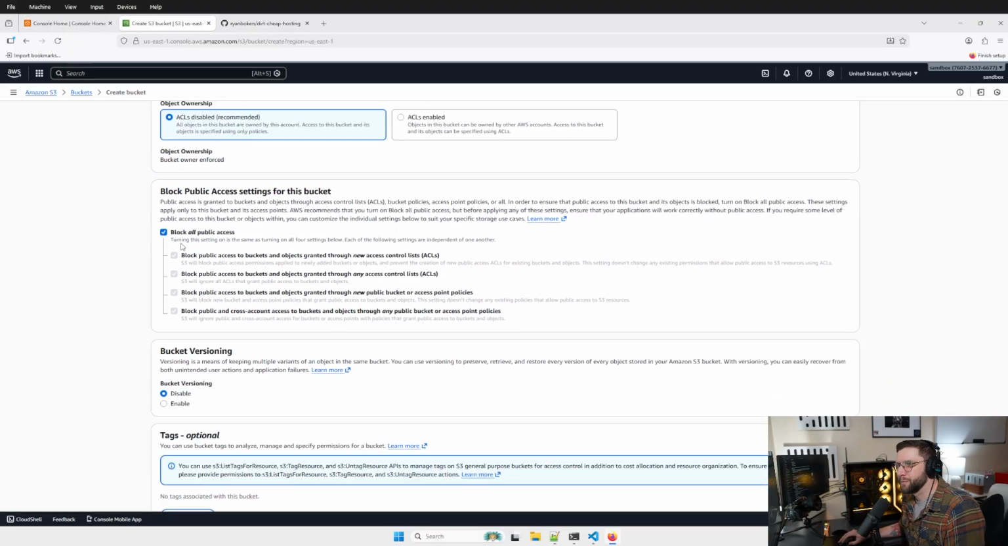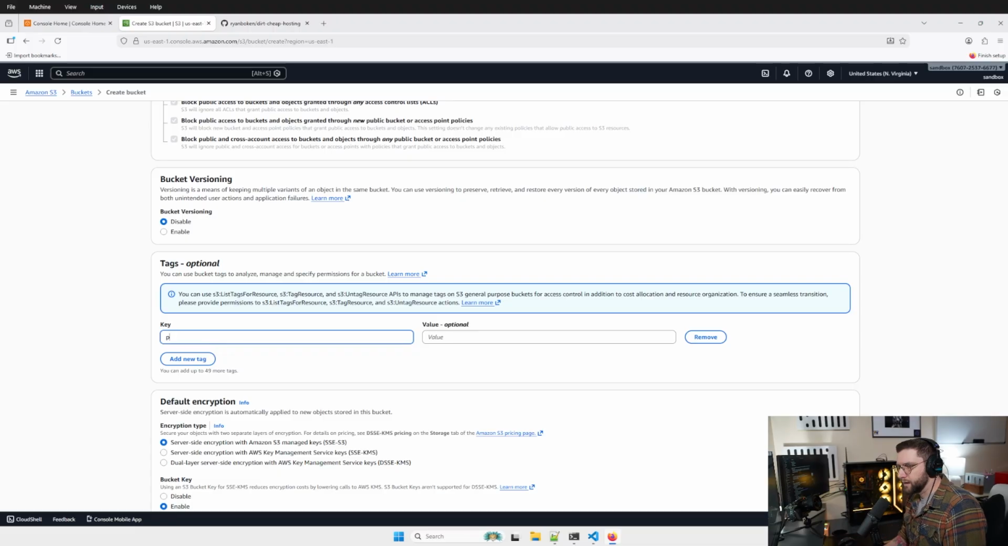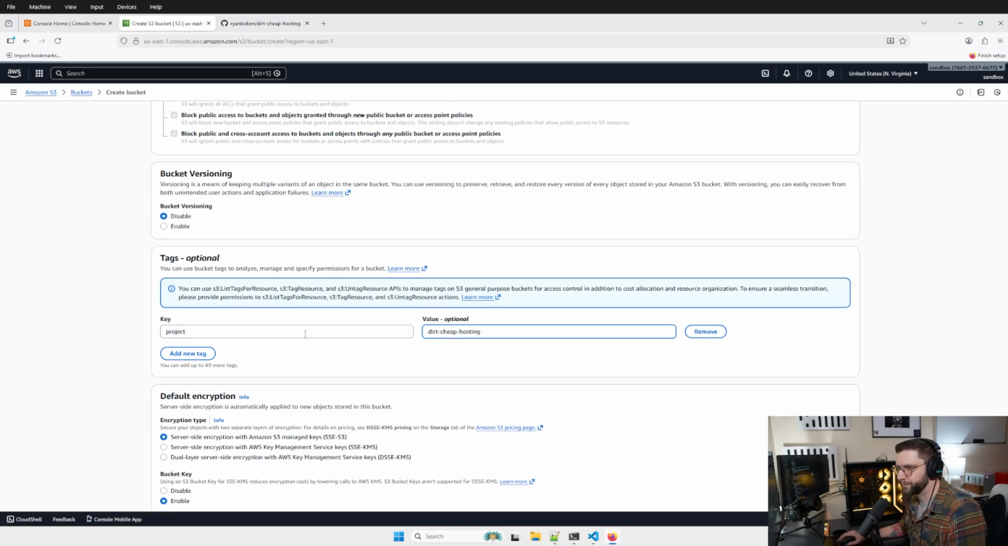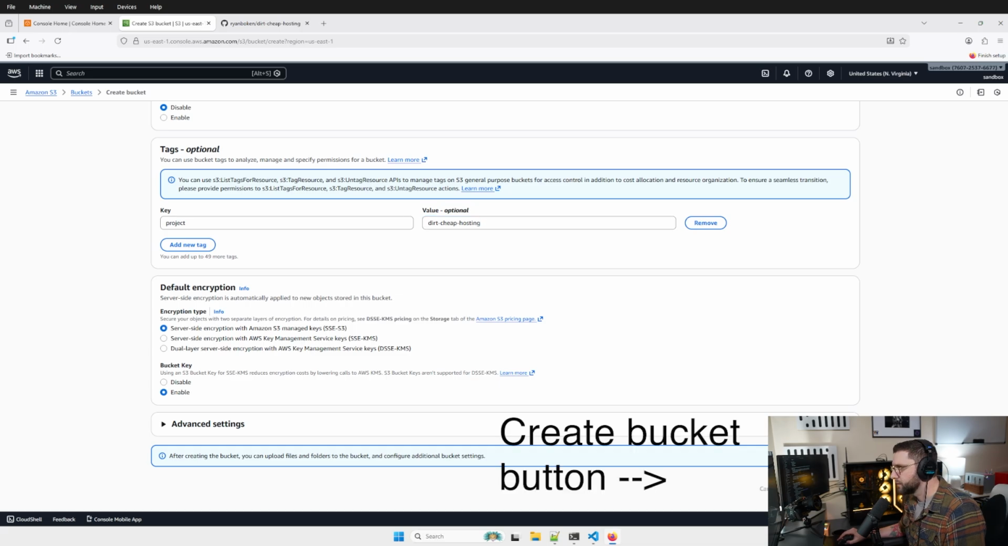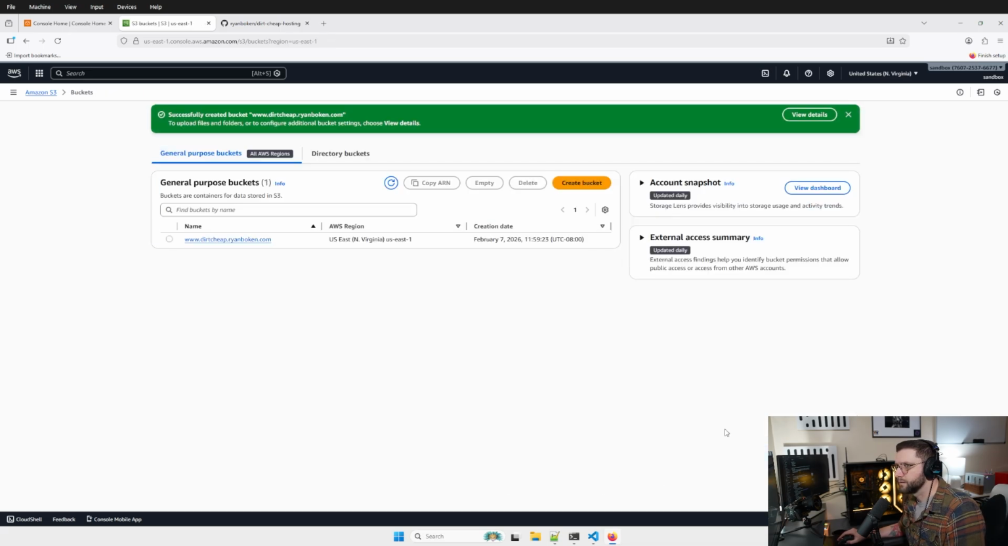We're going to keep the rest of everything default, block public access. That is good security hygiene for your S3 buckets. And it's intentional, and part of the reason we're going through the effort to set some of this other stuff up. Add a new tag, project. If we want to clean these up later, I like tagging them. Let's say dirt cheap hosting, and create bucket. Okay, so dirtcheap.ryanboken.com.